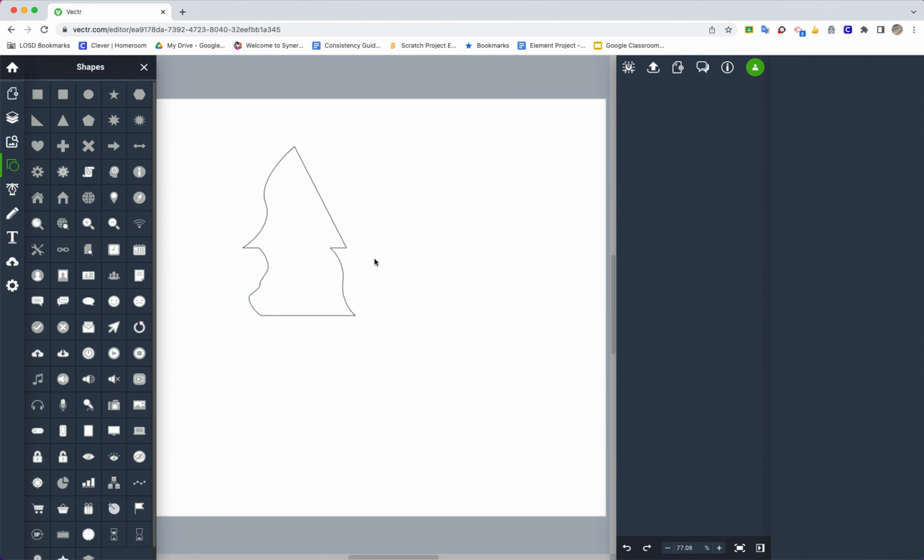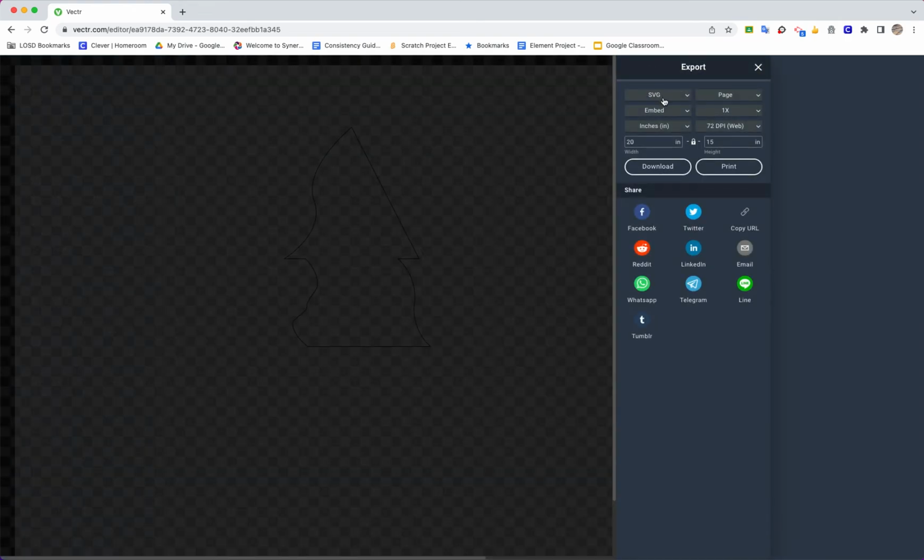When you're all done, what you're going to want to do is go ahead and export this, and you're exporting it as an SVG file. That's what you're going for.